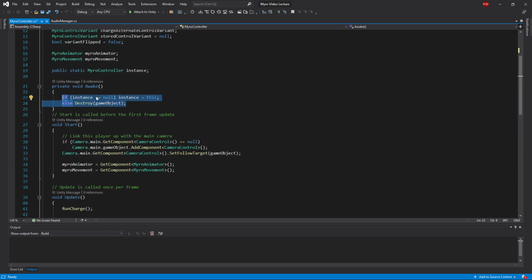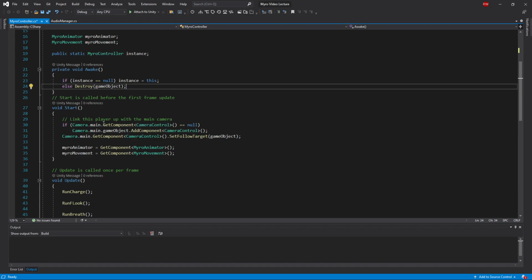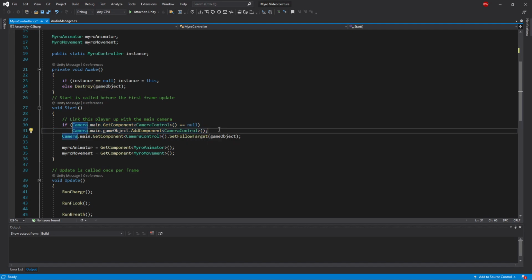So we set this in Awake as a singleton so that the instance is callable. Then in Start, what we do is we look for the main camera and we see if it has a camera control component. If it does not, then we add a camera control component to the main camera, and then we call that camera control component and set the follow target. This way, no matter what, the camera is going to be following the player. We also self-assign the Myro animator and the Myro movement to the private variables.